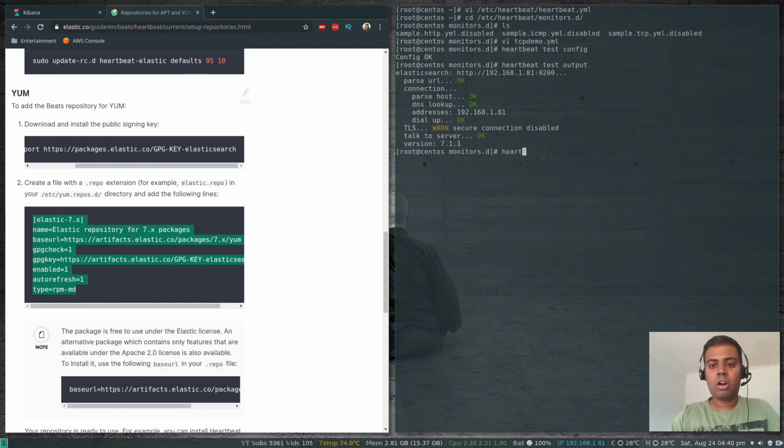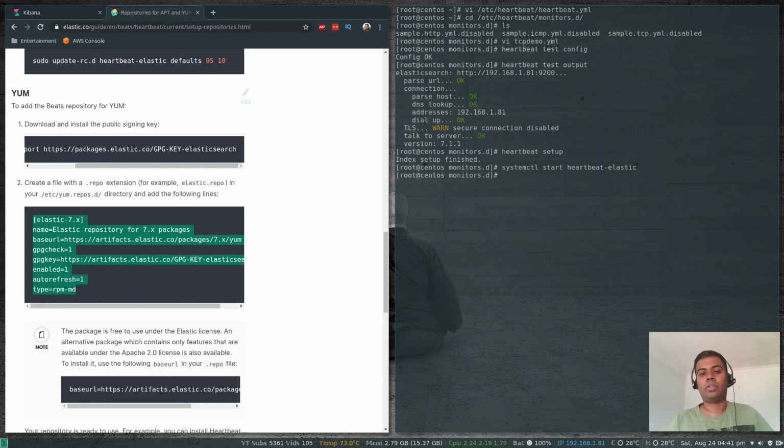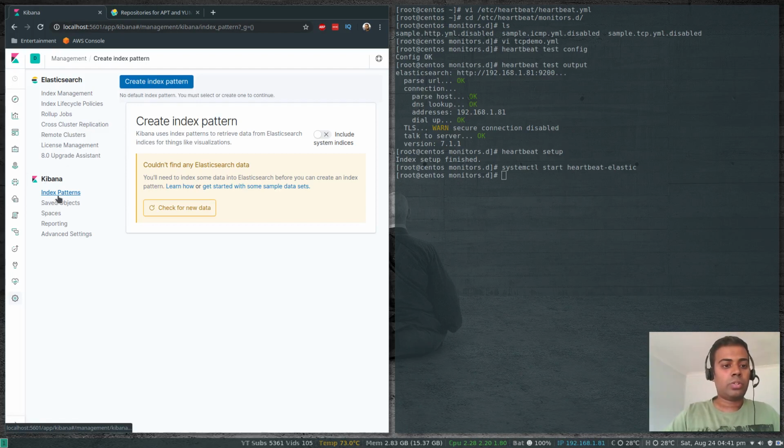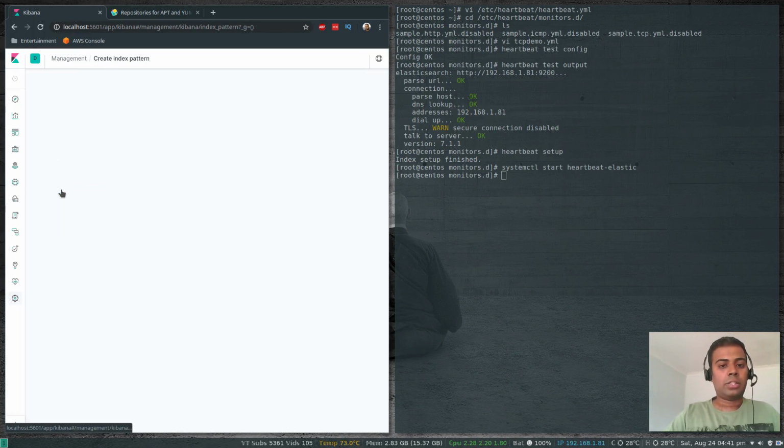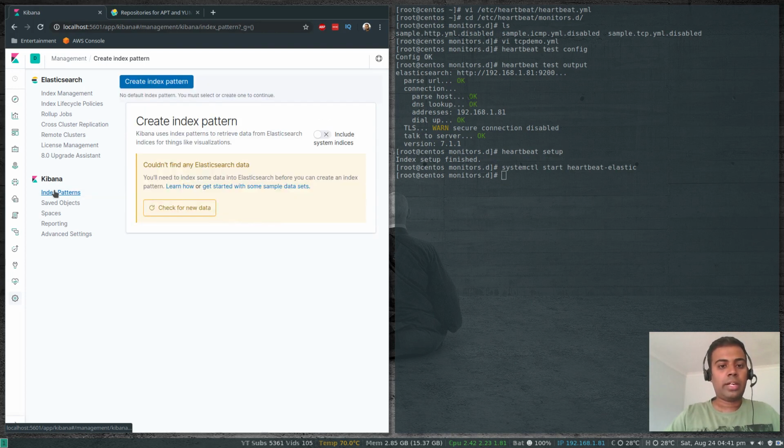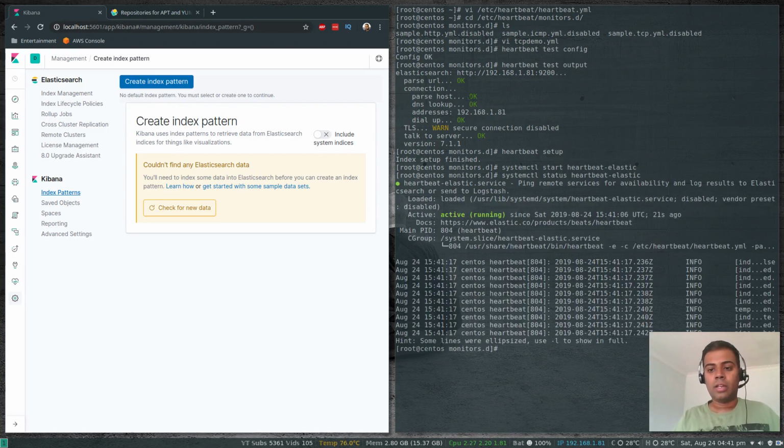The next command is heartbeat setup. This is going to set up the index in Kibana. And finally, we need to start the Heartbeat service. Systemctl start heartbeat-elastic. Okay, so that's started. I'm going to go into Kibana and go to index patterns. Let's verify it's running okay. Create index pattern. Systemctl status heartbeat-elastic. Okay, active, it is running.